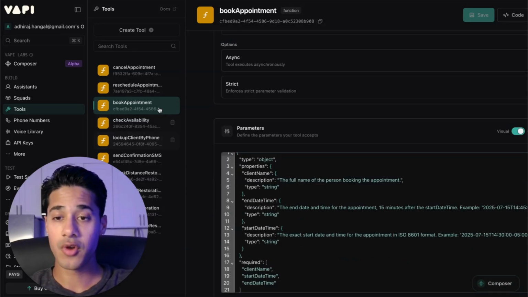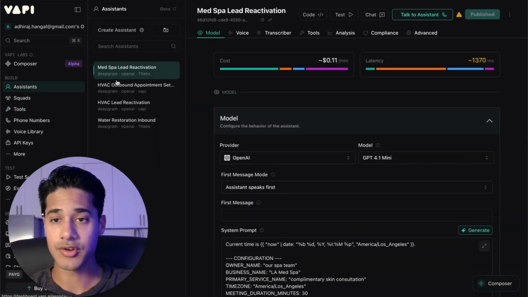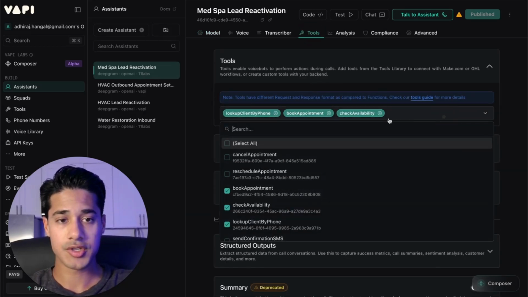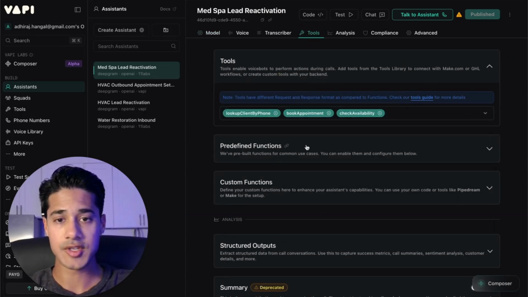Now, once you've created these 3 tools, book appointment, check availability, and look up client by phone, inside this tool section, you need to assign them to your agent. So go over here, go to Tools, and then just select them from this dropdown right here. As you can see, I've selected them right here, and now they are linked to our agent.